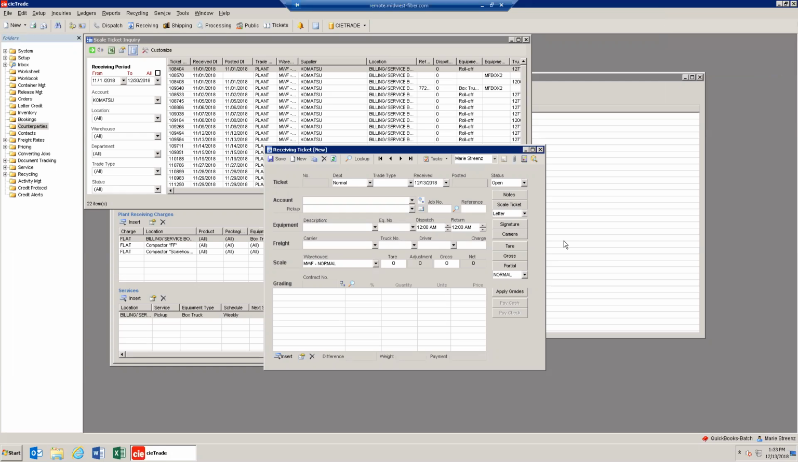So I just have a new receiving ticket up to show which fields I'm talking about here. The reference field over here is something that, for one, is searchable in C-Trade. So if you're looking for something you know you've entered in a reference field before, you can put that in your search bar to pull up wherever that has occurred.